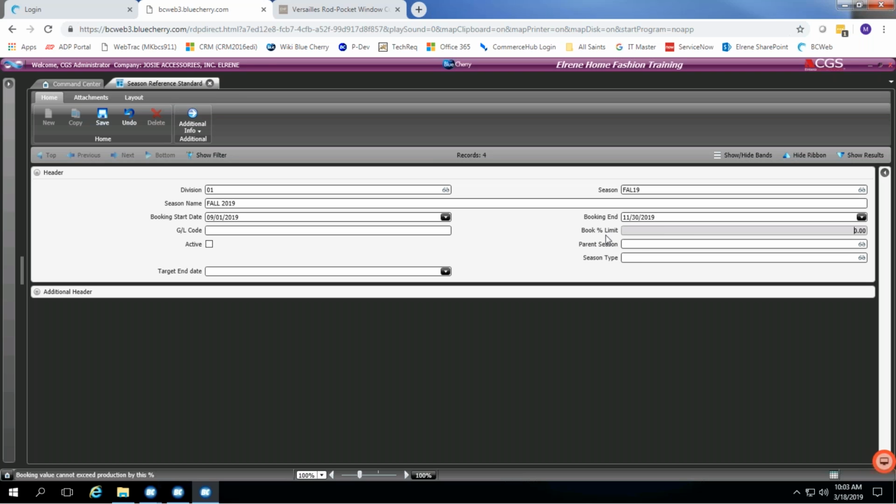Book percent over limit, basically what this represents is, and by the way, it's helpful to look at the help menu, because if you hover your mouse over, you'll see the help text at the bottom. It says booking value cannot exceed production by this percent, and that's basically where you could set up the limits. If you have production of 1,000 units in this season, you cannot exceed sales or entry by that particular percentage. You cannot overbook.